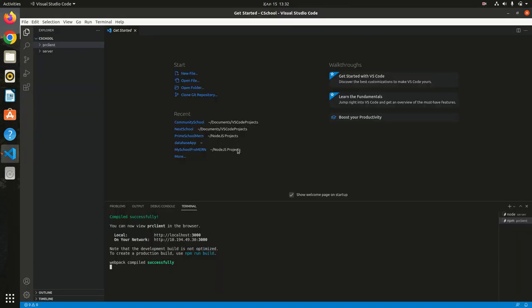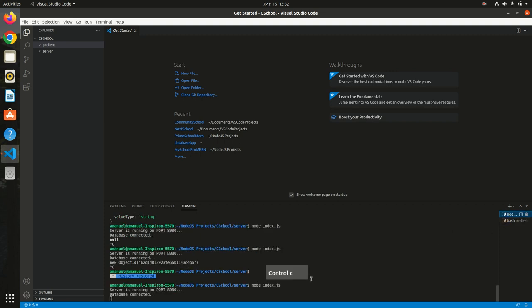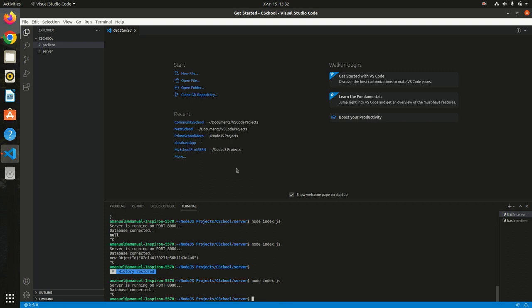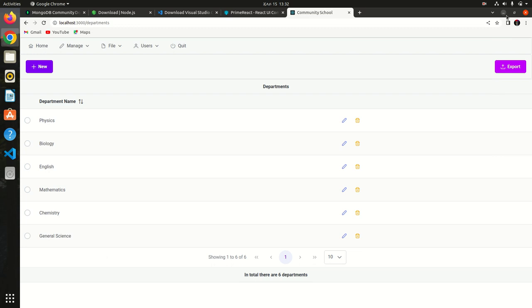So I'm going to go to Visual Studio, and here is my workspace. I will press Ctrl+C to terminate the running operations. Now I don't want this one, let me close it. I will open up a new window.